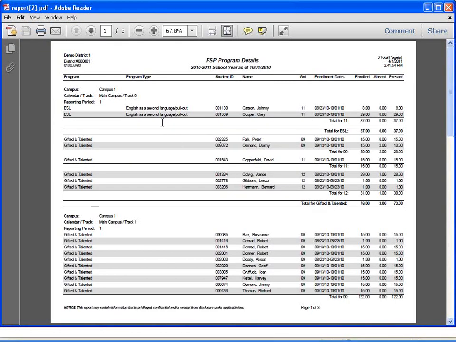As you can see, it gives a large selection of information.